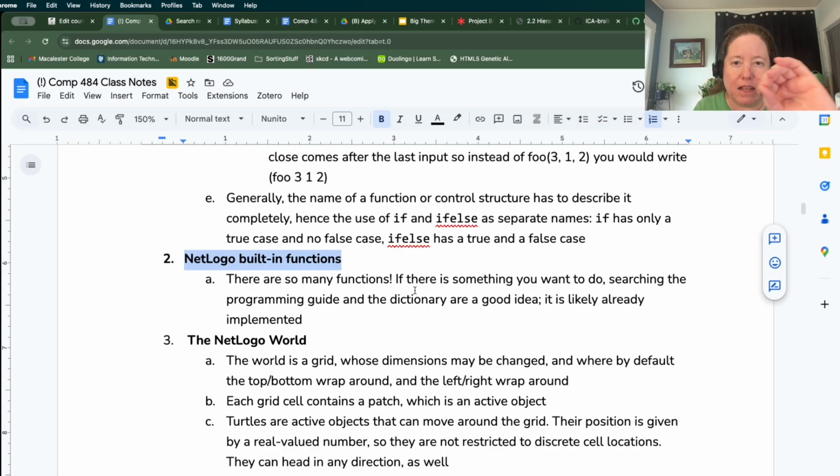Every single cell in the grid contains a patch. A patch is an agent. It can't move, but it can otherwise interact with the other patches around it and with any turtle agents that might come its way.